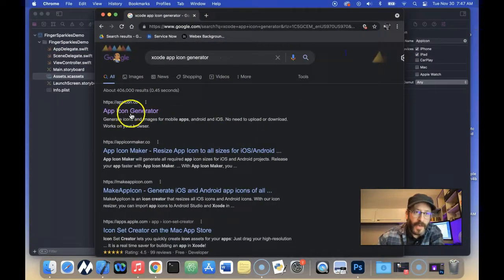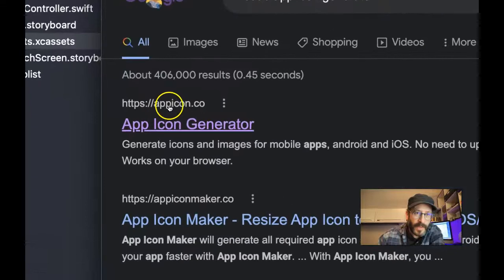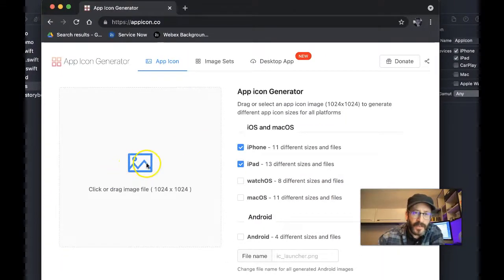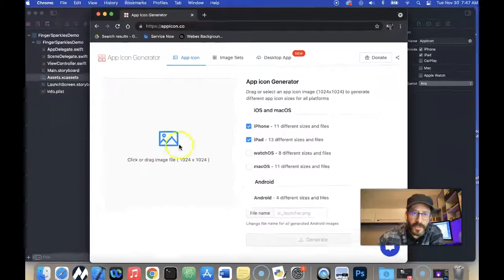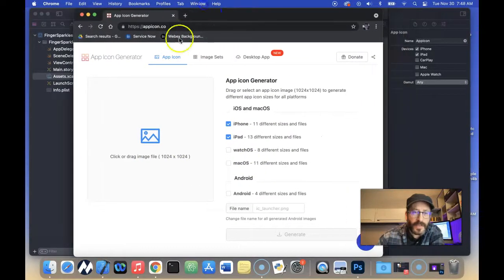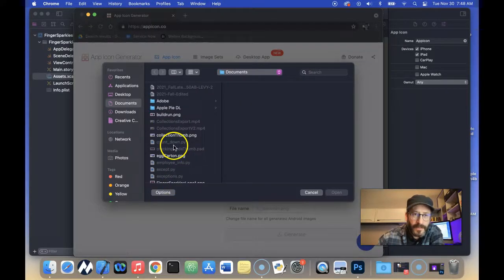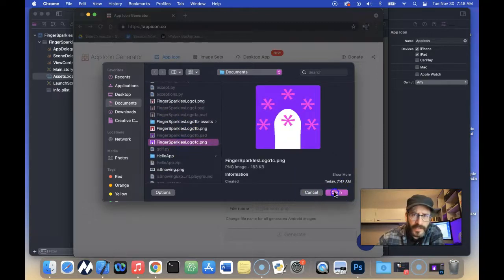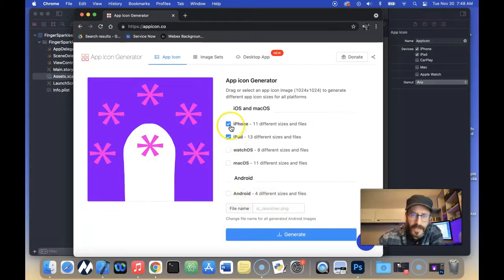Here it is, App Icon Generator, appicon.co, and this is really awesome because you can upload your image here and it'll resize it for you, put it in the right folder. And so I'm going to find that icon that I just exported here. There it is. Click Open. And I want to generate this for iPhone and iPad, not for the watch or Mac, and not for Android, but you can generate icons for those as well.